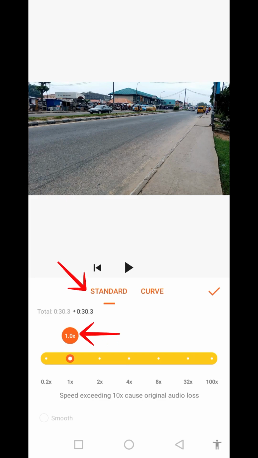And if you drag it back to 0.2x, it will make your video slower than what you can imagine, but it will affect the sound of the original clip, and we are going to observe that in this tutorial. Now let's start with the slow part.